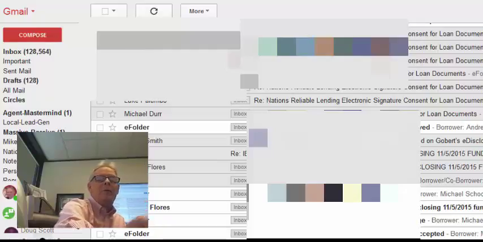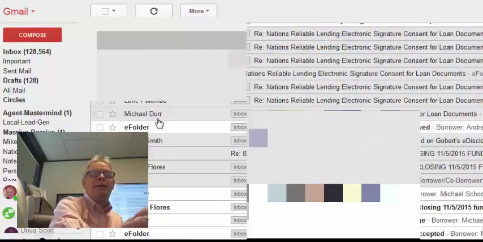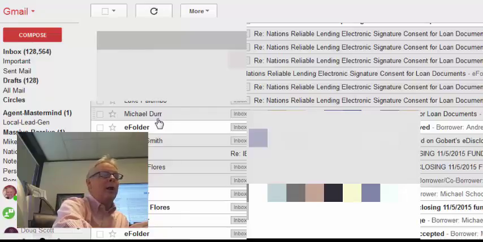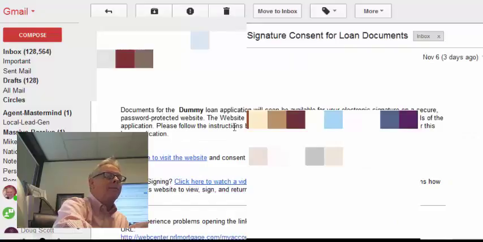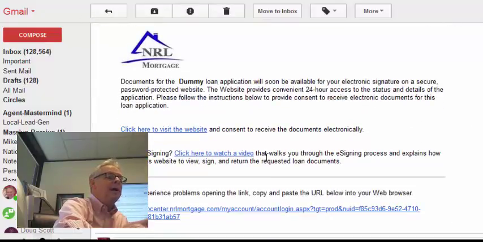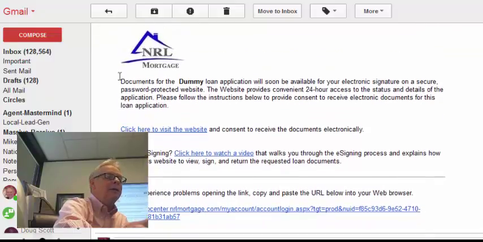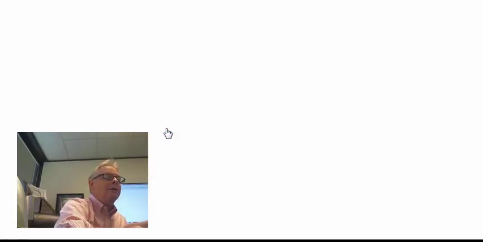Okay, here's an example of what's going to happen: we're going to receive an email. In this particular case, this was a dummy account that I created so I could see what was actually going on. And so it came to me. So what I want to do is open it. It says, click here to visit the website or click here to watch a video. And then it gives me some other options here. So this is a dummy loan application. So I'm going to click here to visit the website.